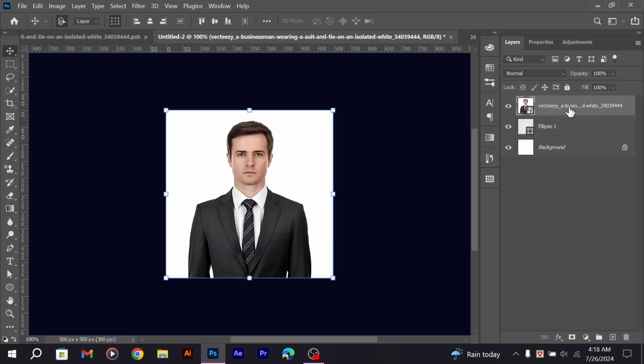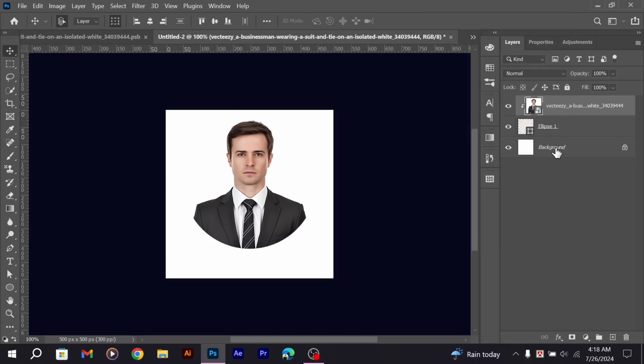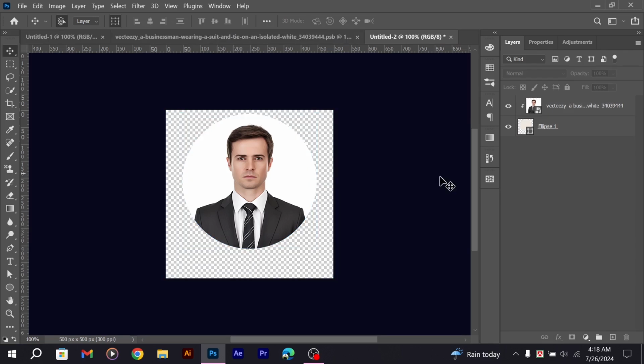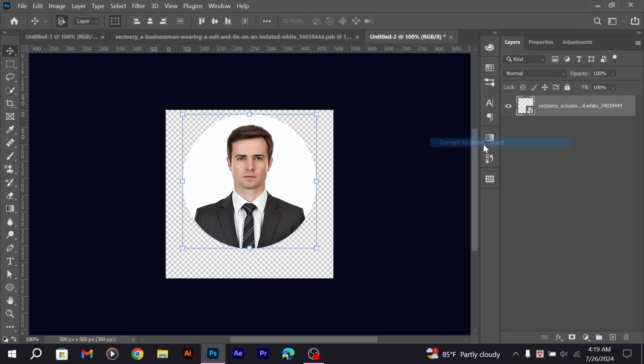Then select the photo and right click on it. Create clip-in mask. We don't need any background, so I delete the background. Then I select the layer, right click on it and convert to smart object.